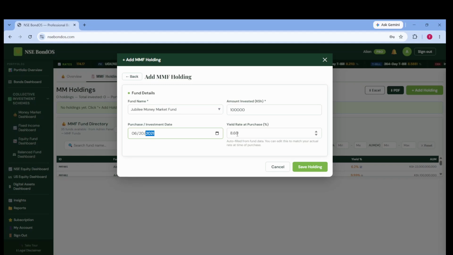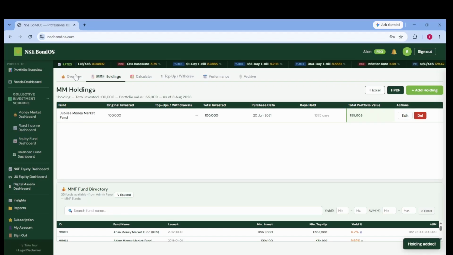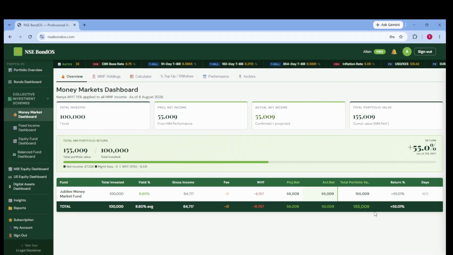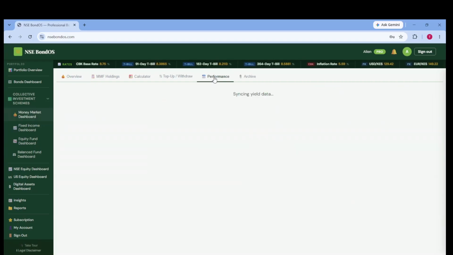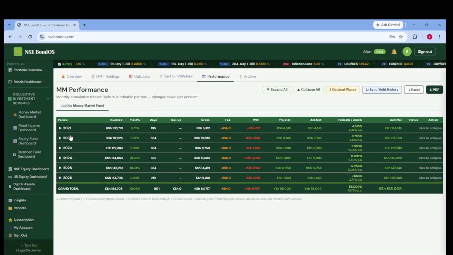So this is some of the information that we are able to add in the back end, and all you do now is say save. Again, you go to the overview, you can already see it, and if you go now to performance, it can show you how well it has performed from the time you bought it until today. So out of 100,000, it has earned 155,000 to date. That's in close to 6 years. It has added 50,000 shillings from 100,000. So that's the money market.